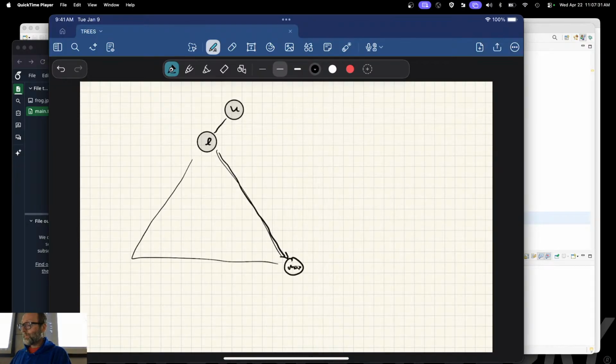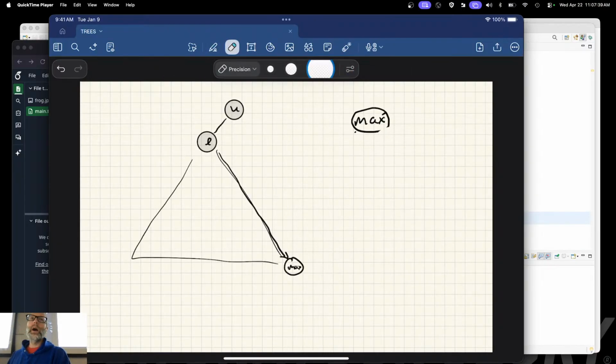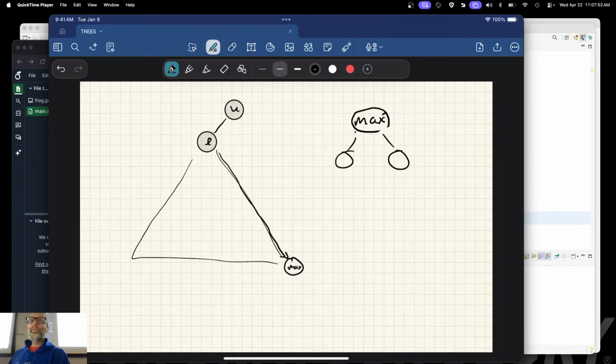Great. But what happens if the maximum value has 2 children? Well, if it has no children, first of all, we know how to deal with that. That's case 1. If it has 1 child, we know how to deal with that. Case 2. But what if it has both children? We're right back to where we started. I'm trying to delete a node with 2 children, and now I've just found another node with 2 children.